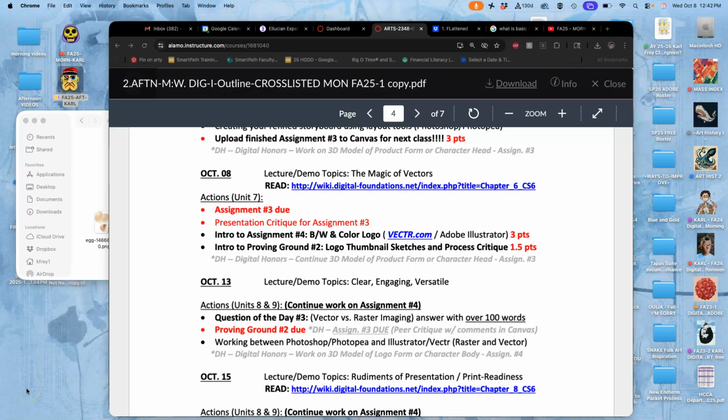So October is already going pretty fast. Today is October 8th. What we're trying to get done today is to finish up assignment 3, which has 3 components. Then I'm going to introduce our assignment 4, which is our first vector project. It will be about logo design, black shape vector design.